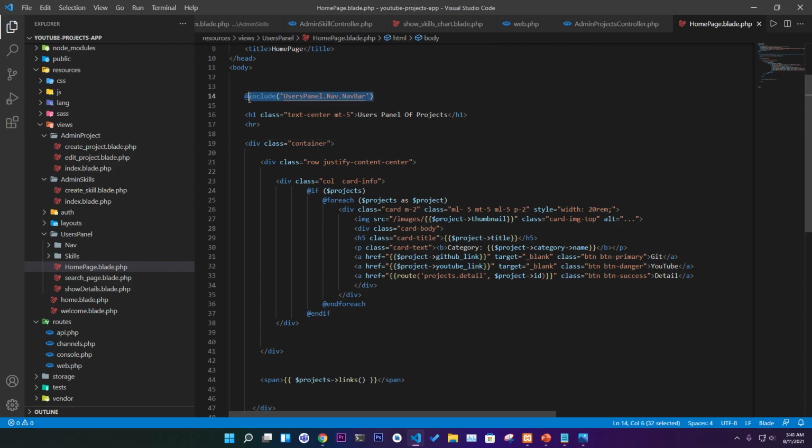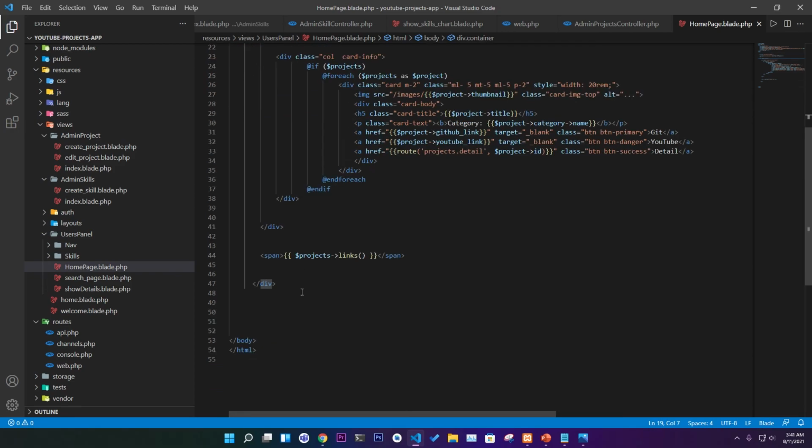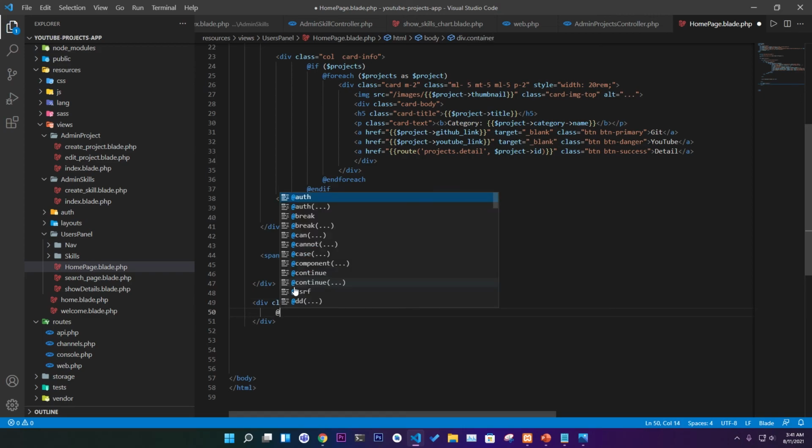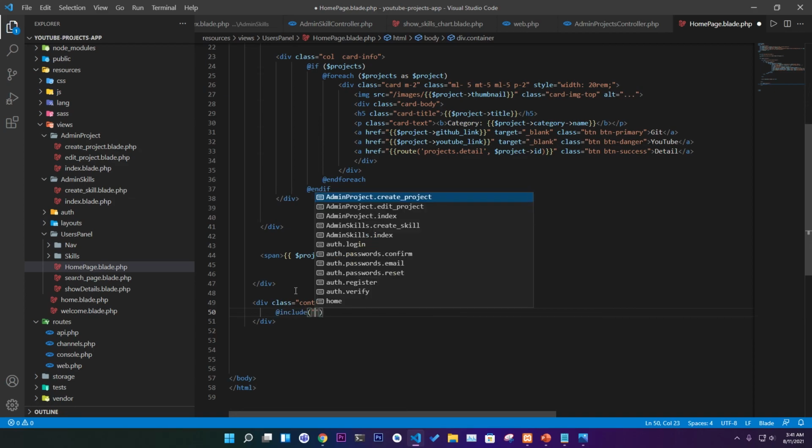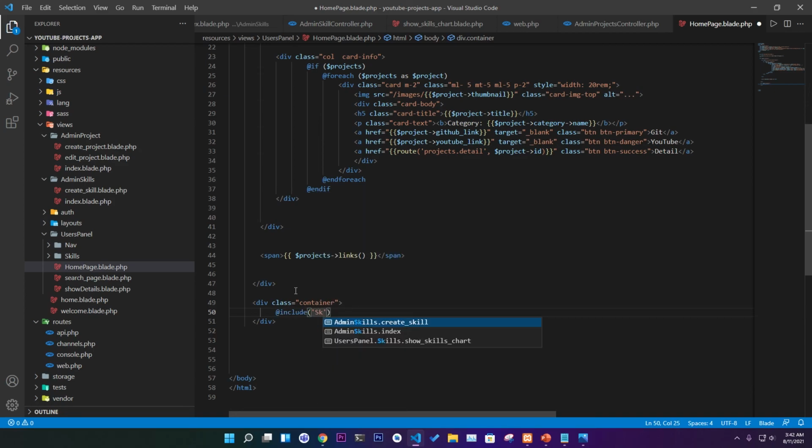In the users panel, in the home page, we have our container, and within the container we have our navbar included. We have our container, and within another container, this should be container, we're going to include one more piece of information, which is the skills page, users skills show skills chart page. You're going to include that. If you include this page, it will go to this container and show us all the information.